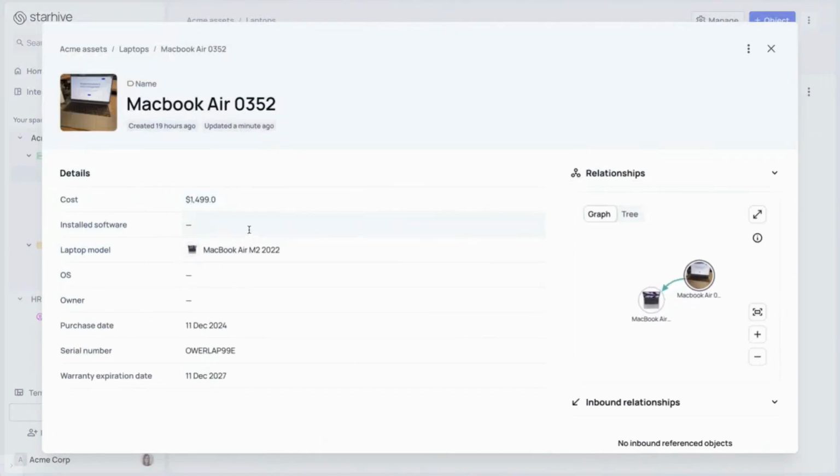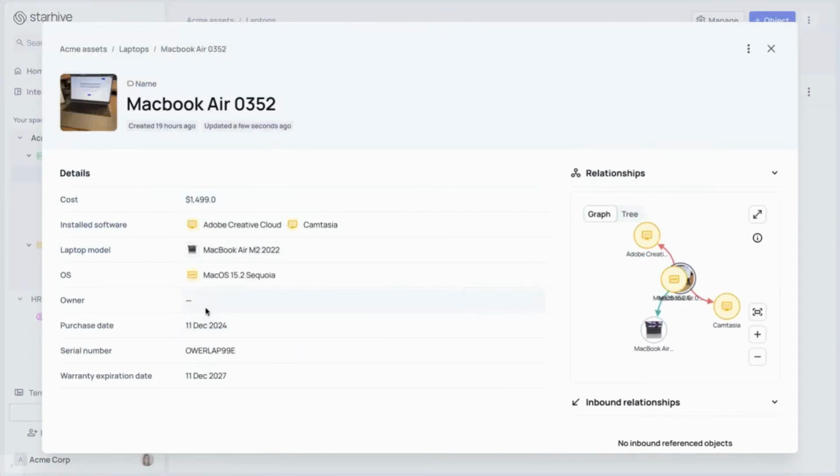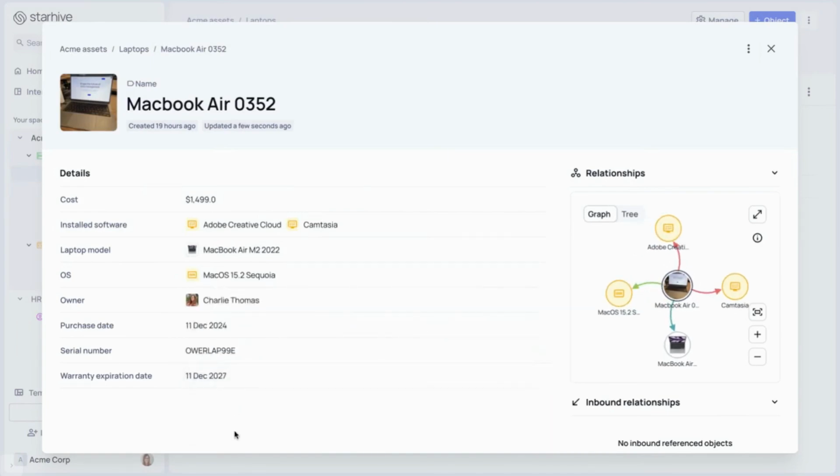We can then add values to these new attributes for the laptop object and link it to the other relevant objects, like so. Now our laptop object is looking much more complete and helpful to someone trying to understand an asset. We could go even further and add warranties or licenses and office locations for employees as their own objects. It's simple to add extra information into Starhive when the need arises.